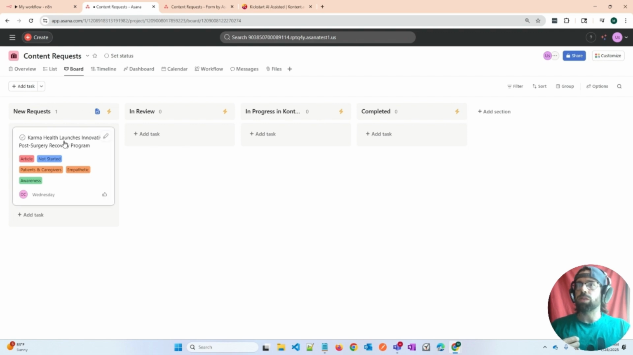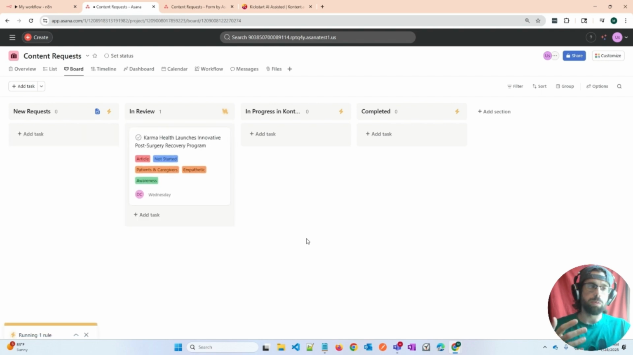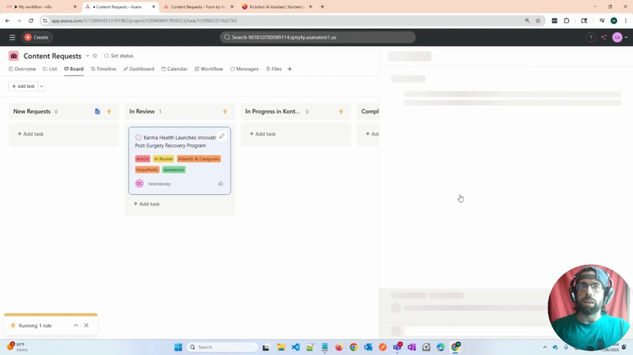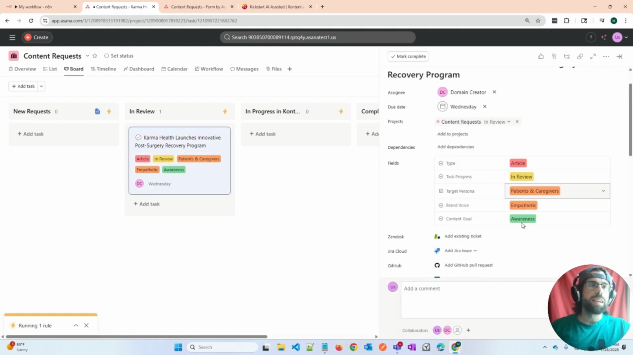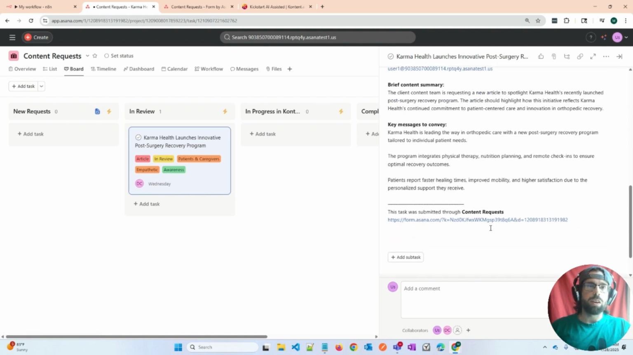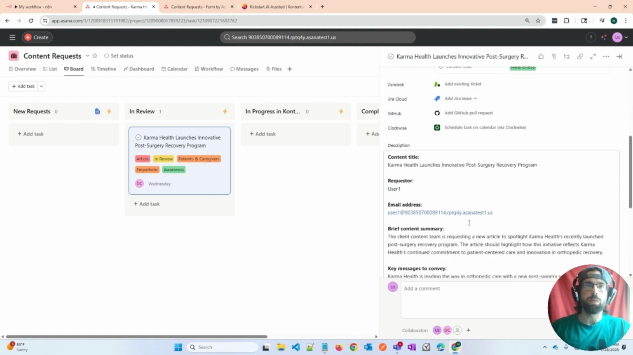So we have this post-surgery recovery program request. I'm just going to move it into review as if I was the reviewer on the content team. You can see that there is an automated workflow step in Asana that moved it to review. And if we click open this task, you can see in the description the brief content summary and the messages to convey, also how this task was created. And there's a link to the form.